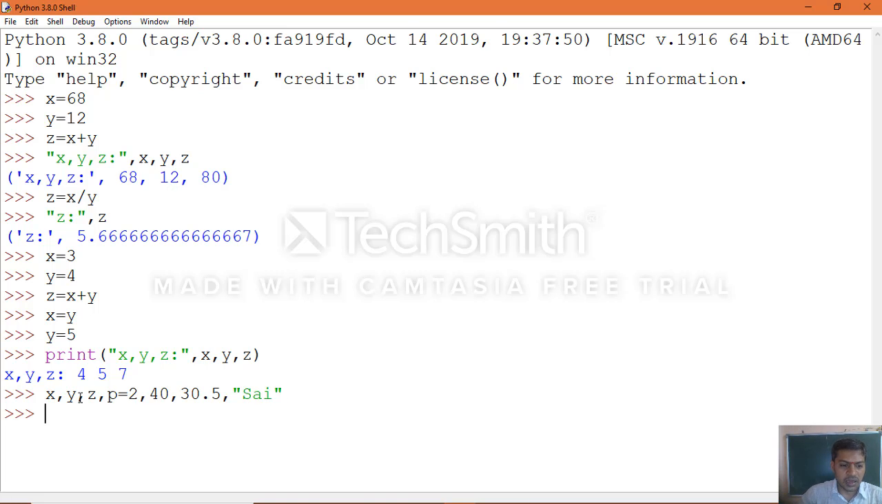Okay. Now we assign multiple values to multiple variables. If you want, you can just print x, y, z, p. Let's see. The values are assigned to the variables in the same order in which you specified them. Multiple variables, multiple values assigned.